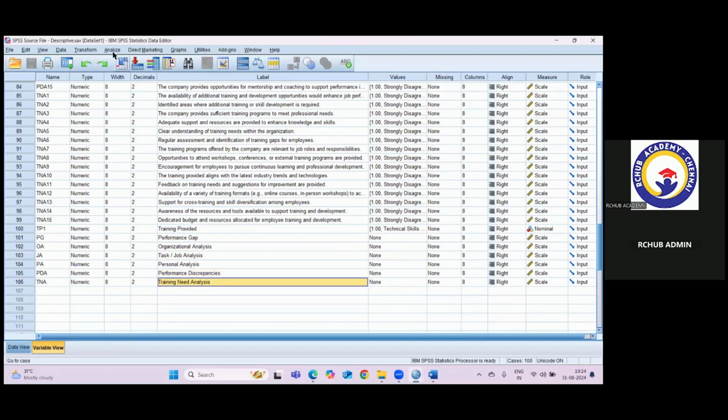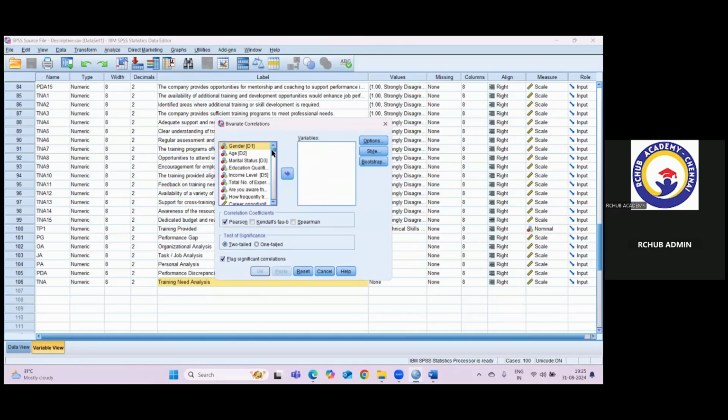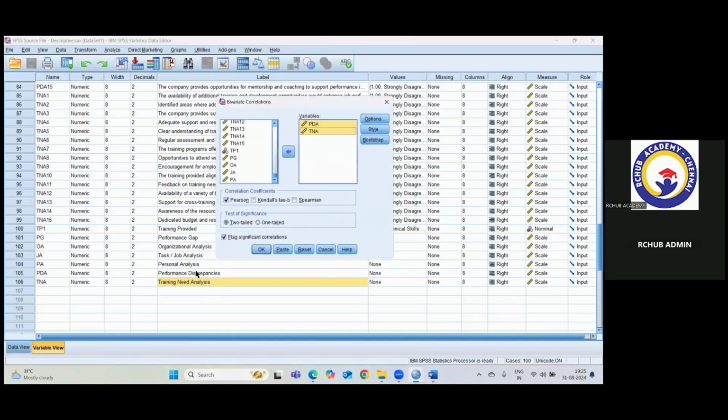In order to do that, I'm going to click the Analyze tab and go to Correlate. In order to do correlation, you need to go to Correlate and click on Bivariate. Select the variables for which you need to perform the correlation analysis. Here I'm going to do it for PDA and TNA. It is not just limited to two variables. You can also do it for three or more variables. Let me add another variable: performance discrepancy, training need analysis, and task job analysis, JA. Let us consider these three variables.